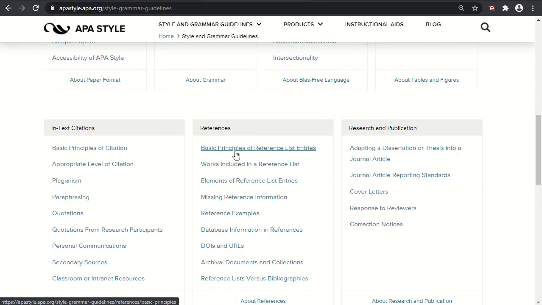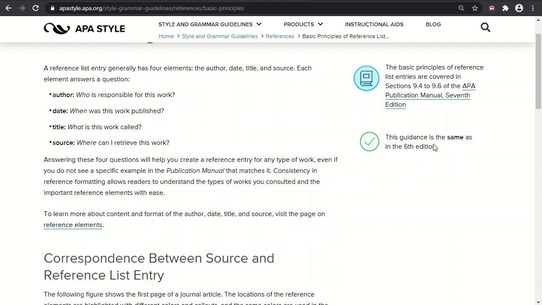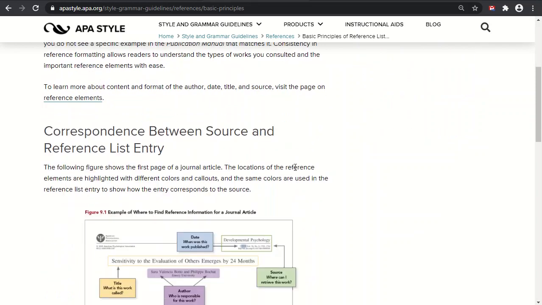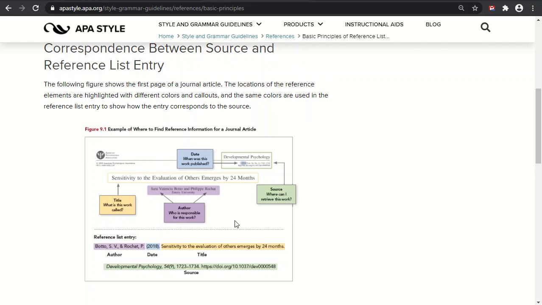I'm going to click on Basic Principles of Reference List Entries. And here you can see on the right-hand side, this tells you where in the actual APA style manual this section is covered. And it also tells you that the guidance here is the same as in the 6th edition, so nothing has really changed. If we scroll down, I just want to point out here the correspondence between source and reference list entry. This image is actually a really good visual breakdown from a print APA psych article journal.